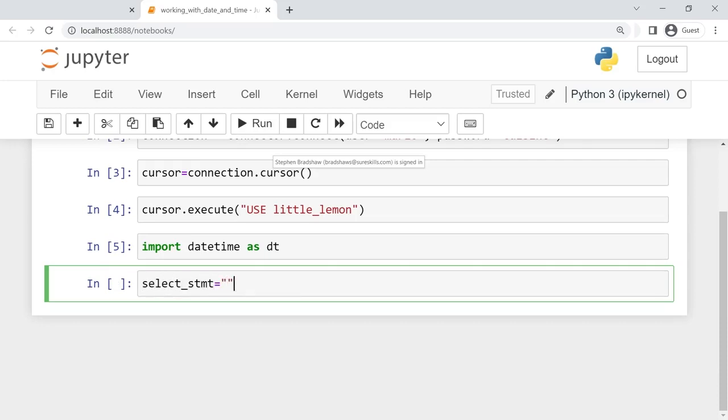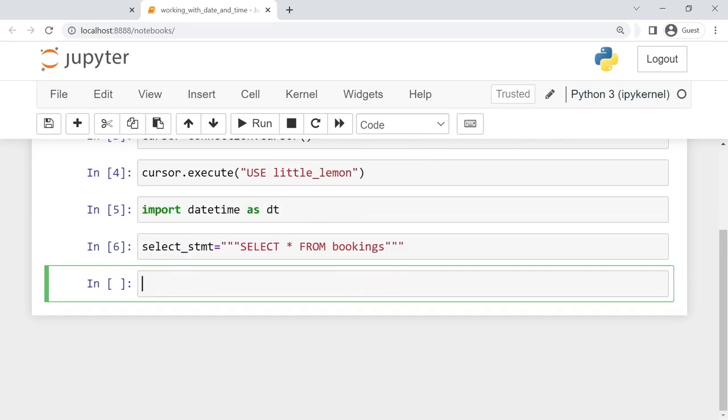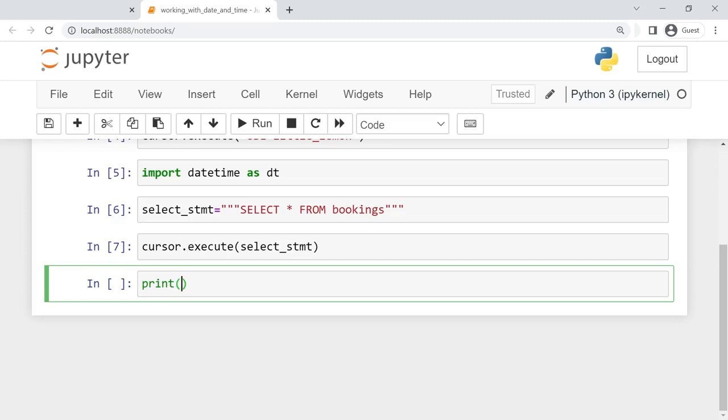Next, write a SQL select statement to return all data from the bookings table. Pass the statement to the execute module from the cursor as a string argument. Before entering the loop, instruct Python to print the column names from the bookings table so that you can view each item in the row.